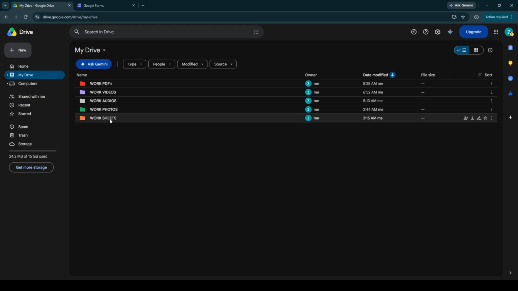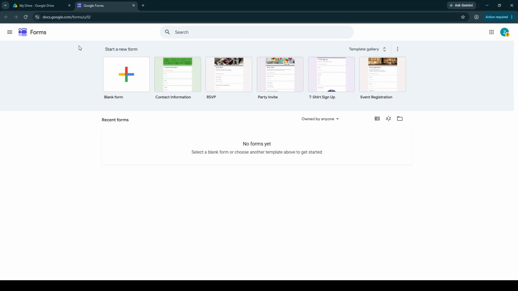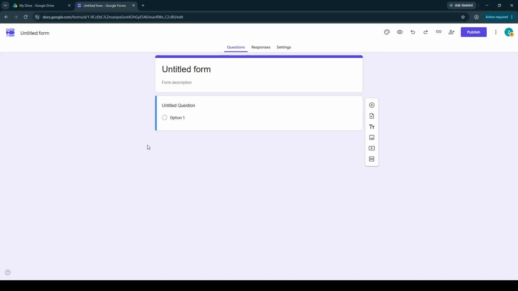First, we need to start from Google Forms, which will act as the gateway to your secure documents. Open your preferred web browser and type Google Forms in the search bar, then hit Enter to access the site. Once there, select the option to create a blank form. This blank form will serve as the foundation for your passcode entry system.